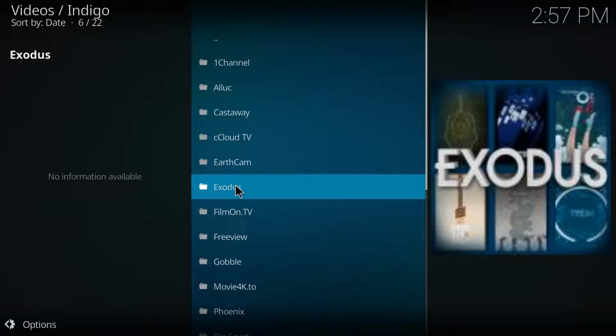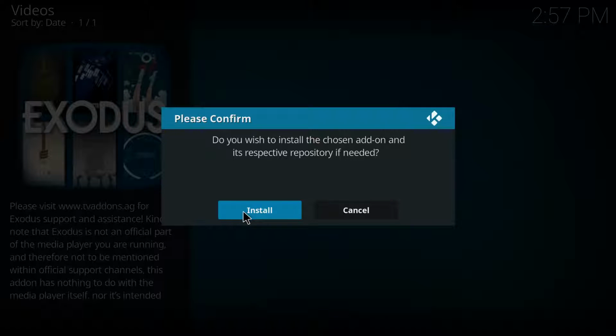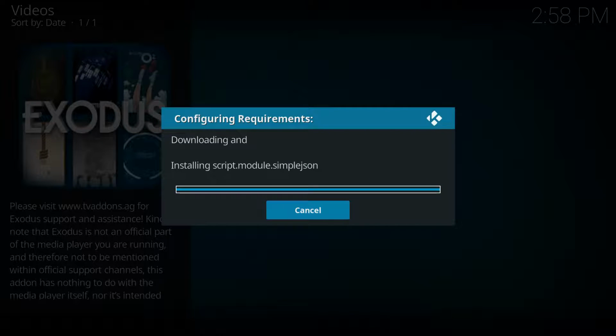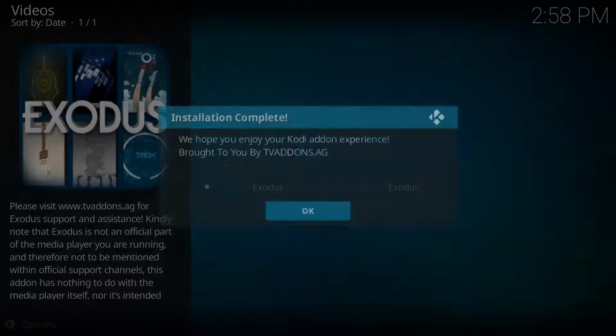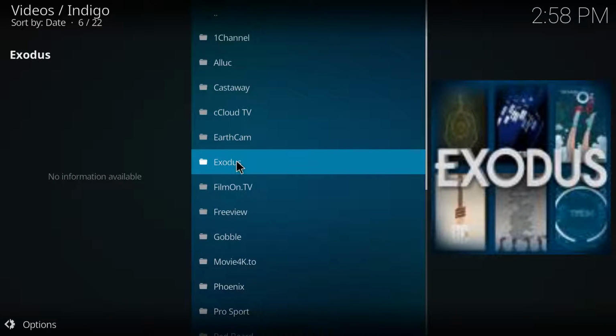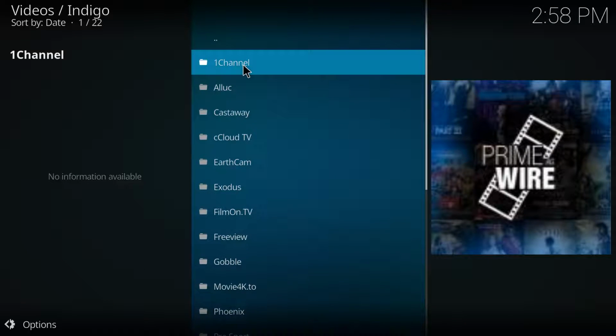So one of the first add-ons that I install is Exodus. So click on that and install that. Hit install, and it'll install Exodus. Now, one of the things I love about this add-on installer is that not only does it install the add-on, but it also installs the repo for that add-on as well. And I like that feature. So we'll let it do its thing. And there you go. So we have Exodus installed. Hit OK. Go back. And then continue to install your favorite add-ons.